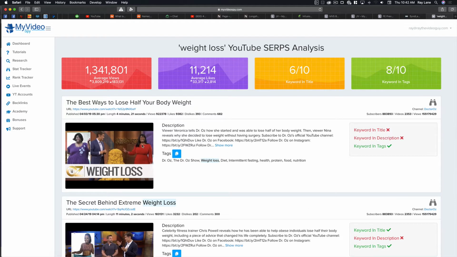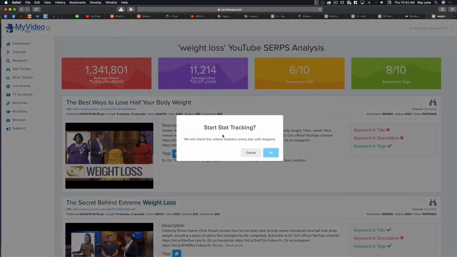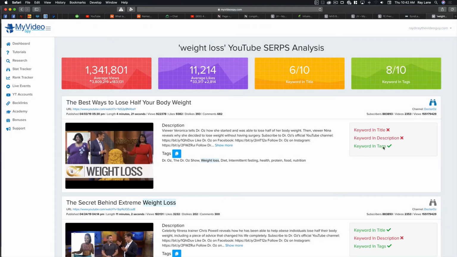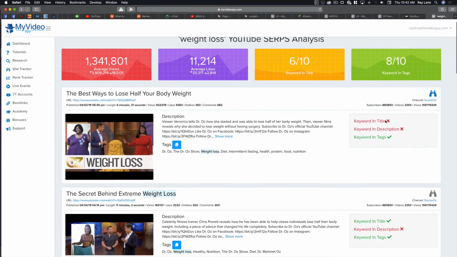Now, what's cool about this is even though this isn't one of your videos, you can see this tool right here. This is going to allow you to track this video. So if we click this one here, we can say start the stat tracking, and that's going to tell us over time what's going on with that video. So we'll be tracking that, and we can see as it continues to get views, we can see whether it's plateaued or whether it's still getting views and likes.